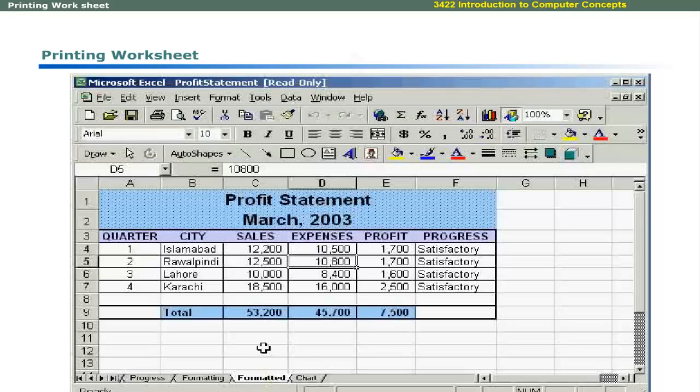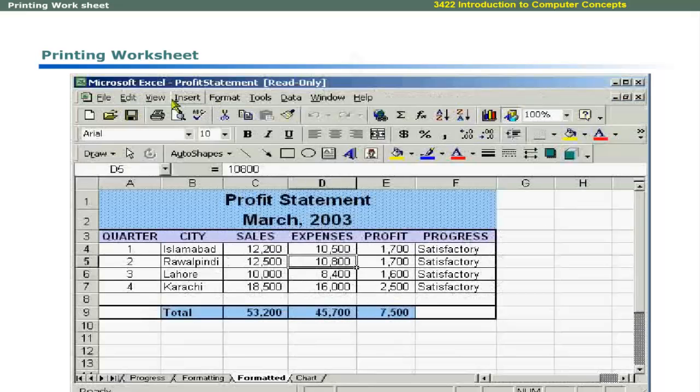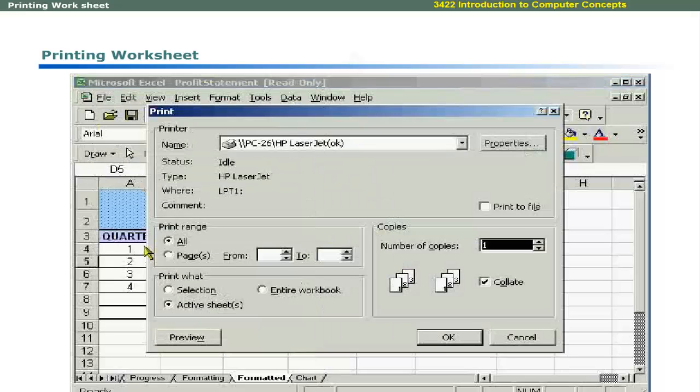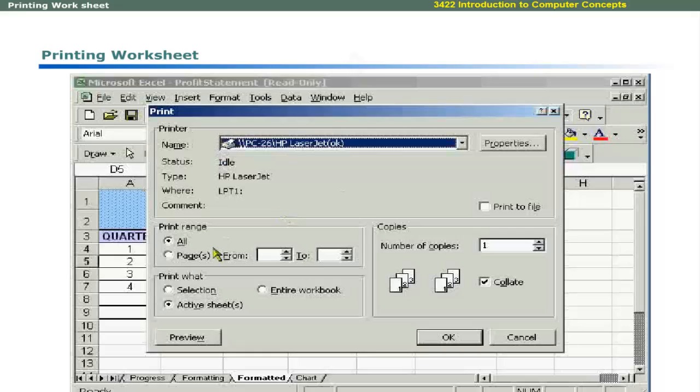Now, we will learn to print the worksheet. You can preview the document before printing. It gives the idea how the printout will look like. From the File menu, select Print. A dialog box appears. You can specify the printer, range of pages, print a selection, active sheet, or the entire workbook. When you have specified these parameters, click OK to start printing.